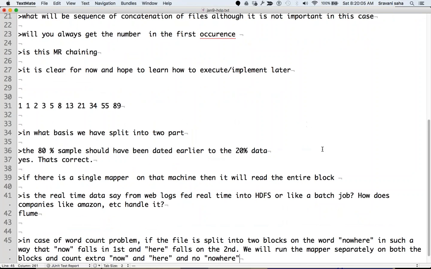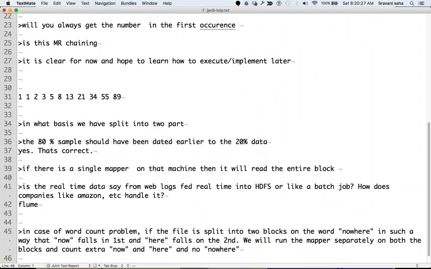All right, this is a good question. Let me just read it out for everybody. In the case of the word count problem, if the file is split into two blocks, a word like "nowhere" is split so that "now" falls in the first block and "here" falls in the second. We will run the mapper separately on both, and "now" and "here" give an extra count. Yes. So these kinds of problems are avoided by transferring "nowhere" to one of the nodes. Very good point, Biswa.